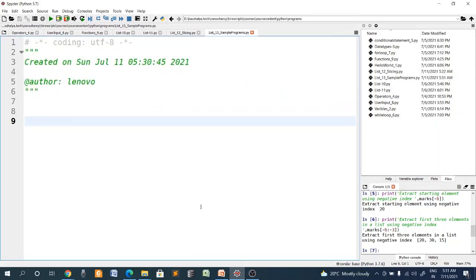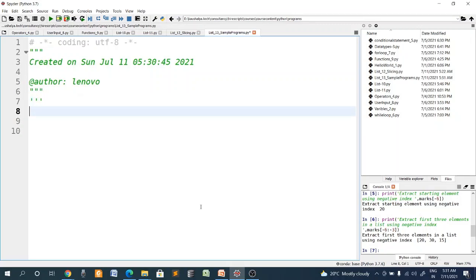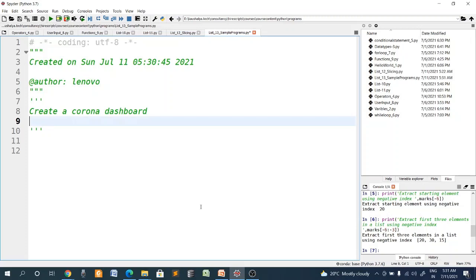So we will see how we create a Corona dashboard, right? So let us see what we are going to do in this: create a Corona dashboard. Nowadays, you are all hearing a lot in the news, and you are seeing this dashboard, right? So usually, what they will display is the name of the state, right? And then the total cases, and then the active cases, recovered cases, and then the death cases, right? So this is what we will be doing.